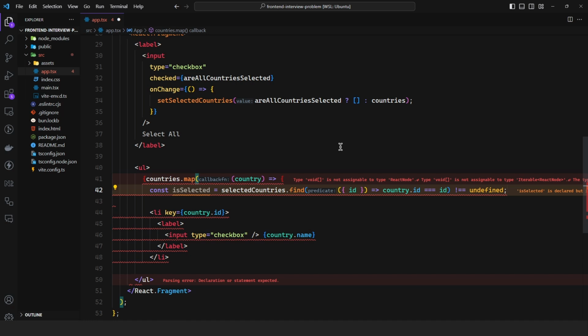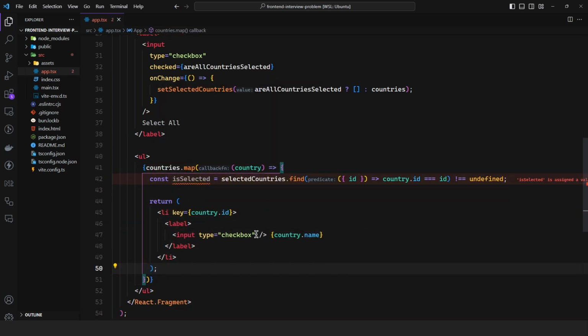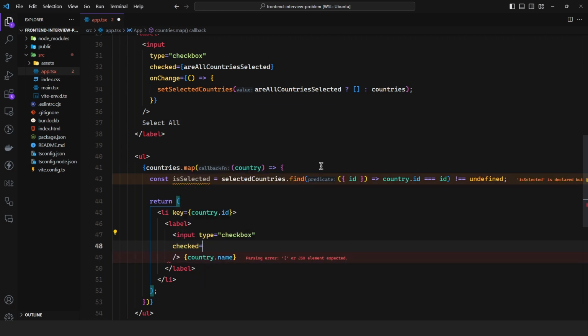Remember, find will return the element if it exists, or undefined if it doesn't. That way, by using this comparator, we can make sure that isSelected is a Boolean. Then we can close this and return this instead. And now we can come here and say checked is isSelected.